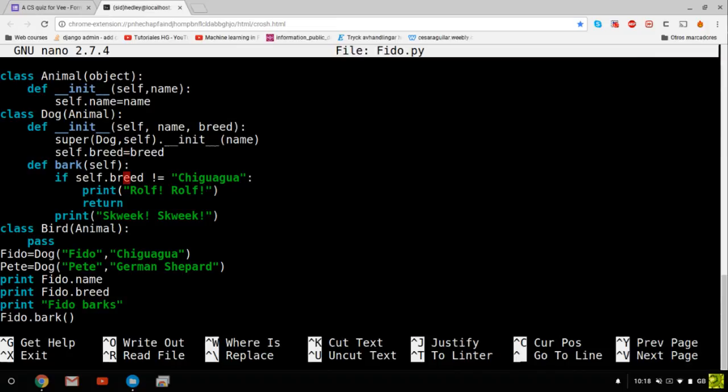Then we have a method for this dog that is called bark. If the breed is not Chihuahua, then we print a proper barking, and then we return. Else, that is, if it is a Chihuahua, you print squeak squeak, because this is how the Chihuahua barks, it squeaks. And I also create another class that is also inherited from the Animal class. It's another child of Animal, that is Bird, that just inherits the arguments from the Animal class.